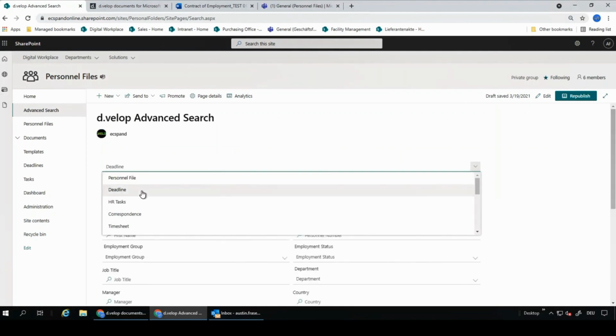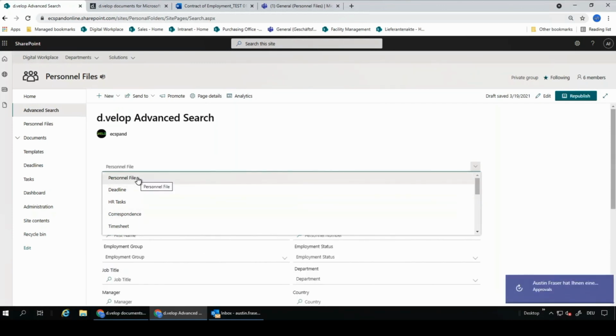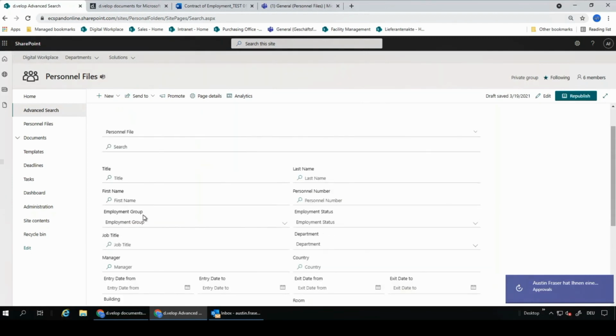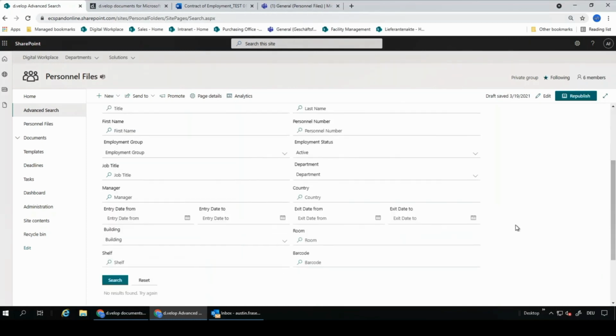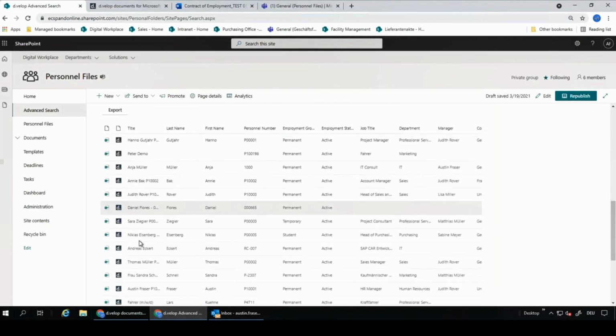So in the advanced search, I could decide to search across the entire personnel file, or maybe subsets of that personnel file, maybe just the correspondence or through their timesheets. In this case, I'm going to look for entire personnel files. And then I can say, okay, I want to filter that down to, let me see all the employees who are still actively employed with my organization, and hit the search button, and I get a search set down here for all of those employees.